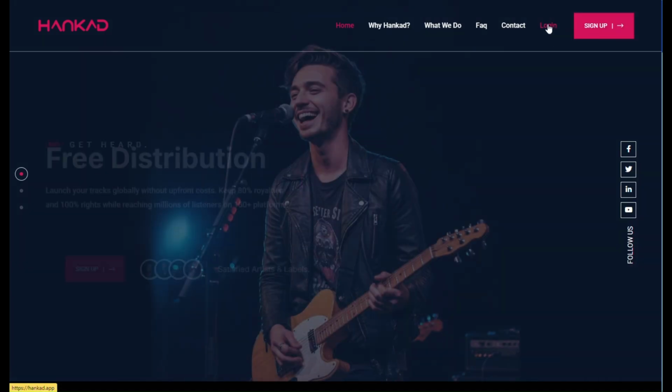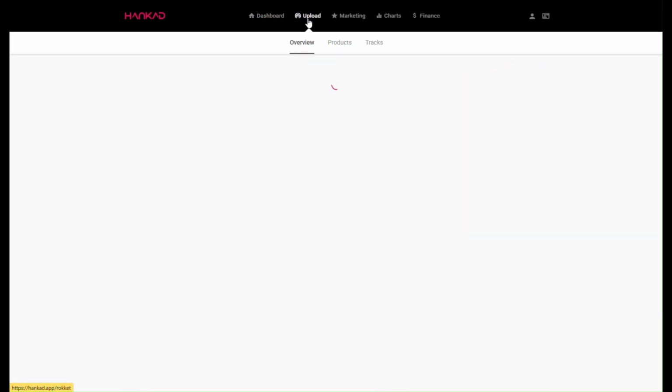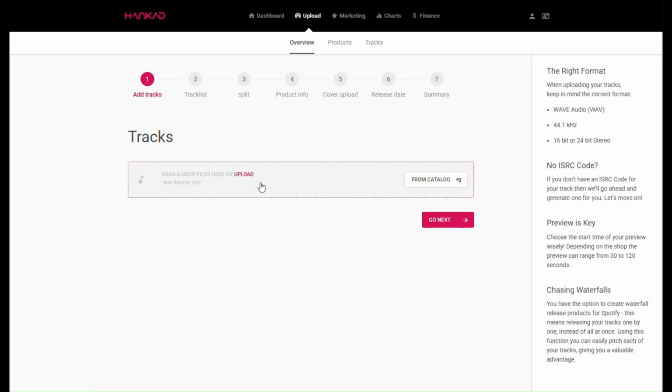First, log in to your Hankad account. If you're new, just sign up to join the platform. Once you're in your dashboard, head to the top bar and click the Upload button. Then, select Create New Release.